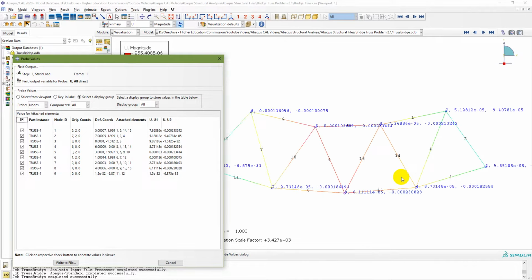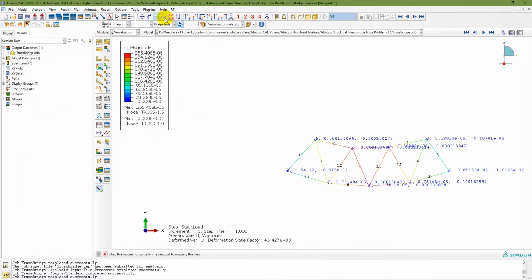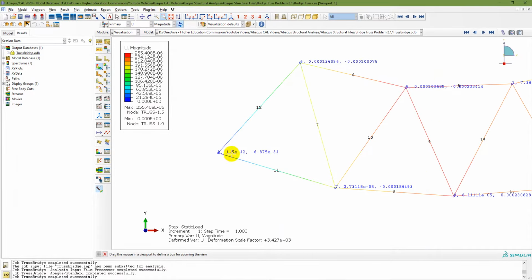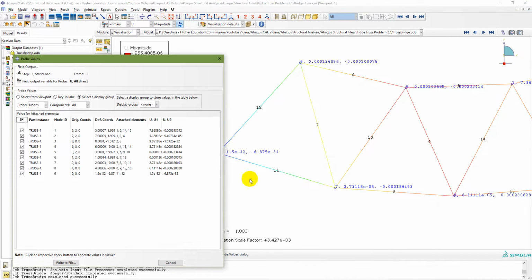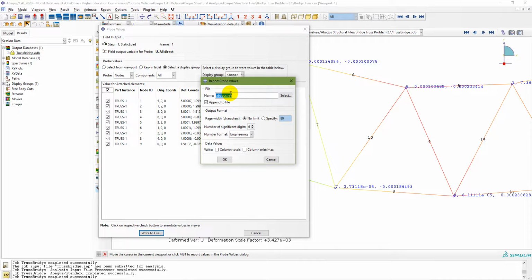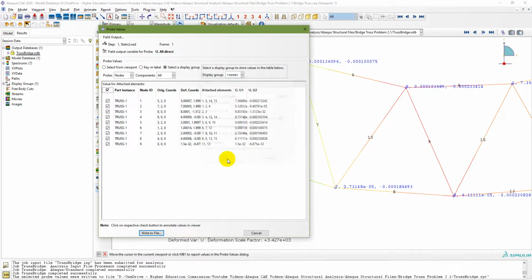For each node, you'll have a different set of values. Like just here, if I want to zoom in, here you have the values. Then if you want to write these values as a file, I'm going to write a file, and here you can name it Truss bridge, and this is going to save in your work directory. Then here you can change the number of significant figures and number format, so you can write total, column total, and column minimum and maximum, and okay.